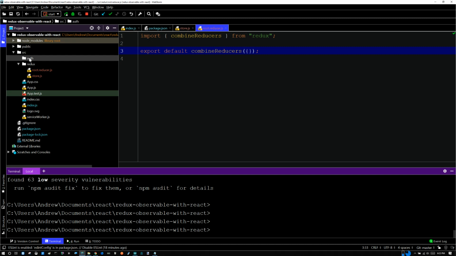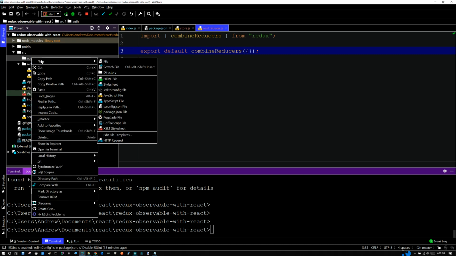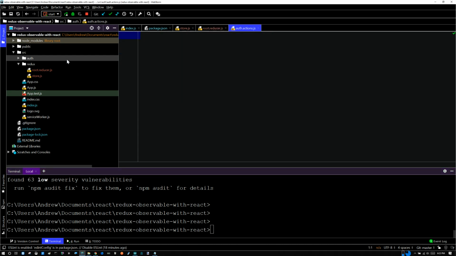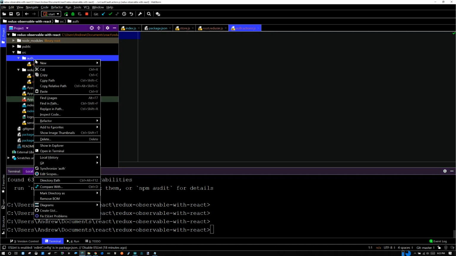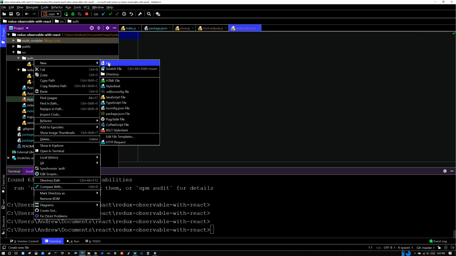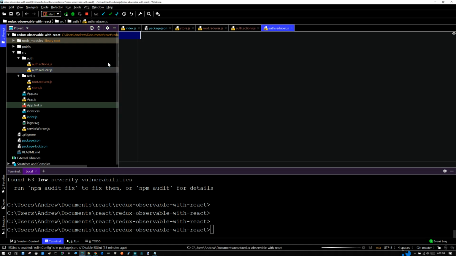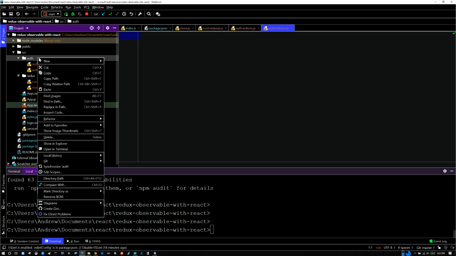So we have an auth folder now, so let's go ahead and create a file within there. We're going to call it auth.actions.js. So as I mentioned a second ago, we have three main parts. We have actions, we have reducers, so auth reducer, and then we have a side effects file as well.